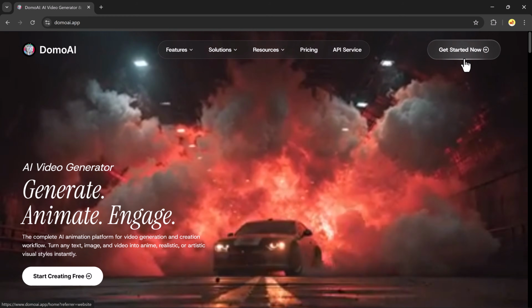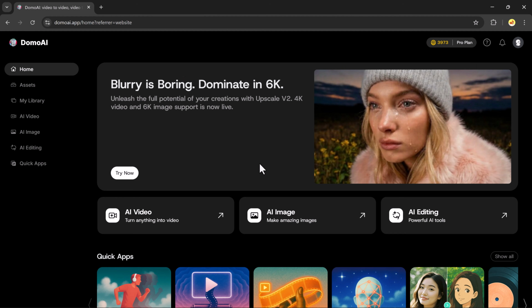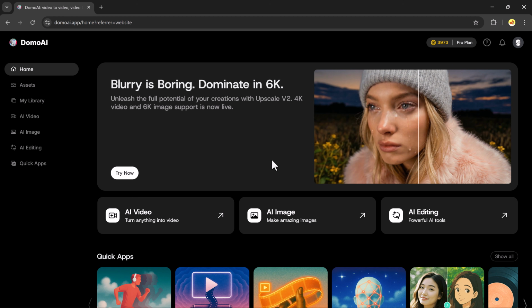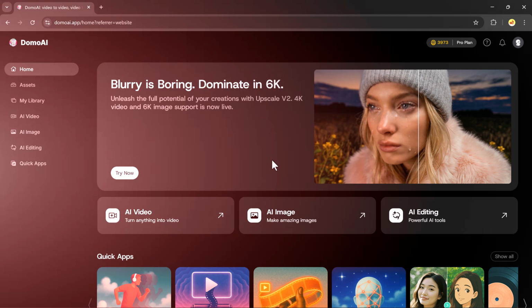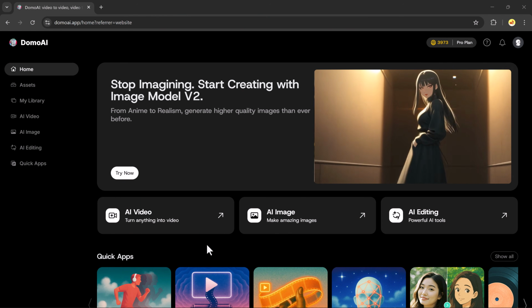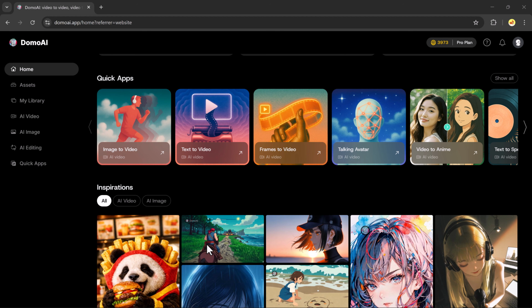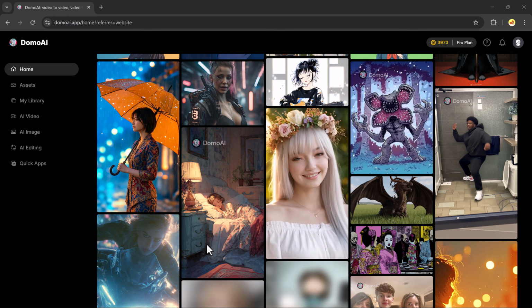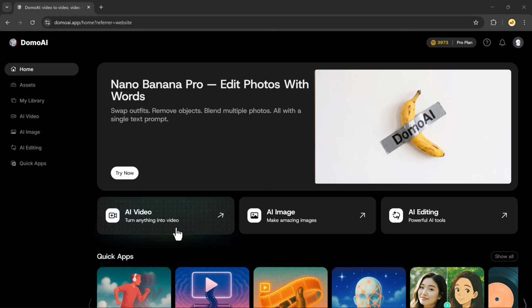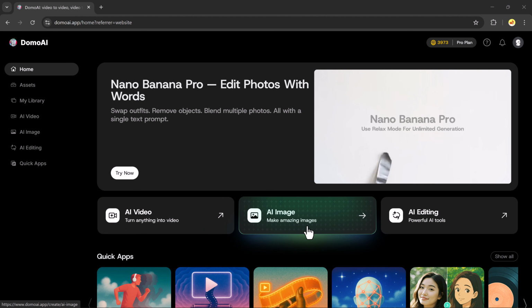Once you sign up using the link in the description, you'll land on a clean and user-friendly dashboard. Here, you'll find sections for AI video, AI image, and AI editing, along with quick apps like text to video, image to video, video to cartoon, and more. There are also pre-made templates and ideas if you're looking for inspiration.